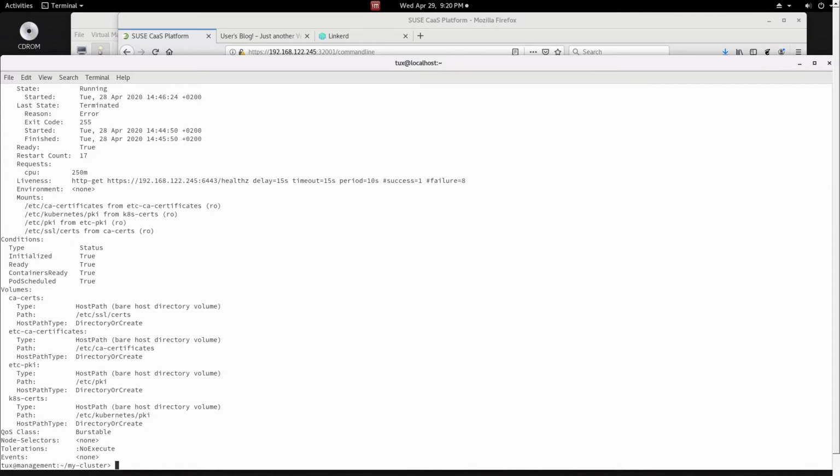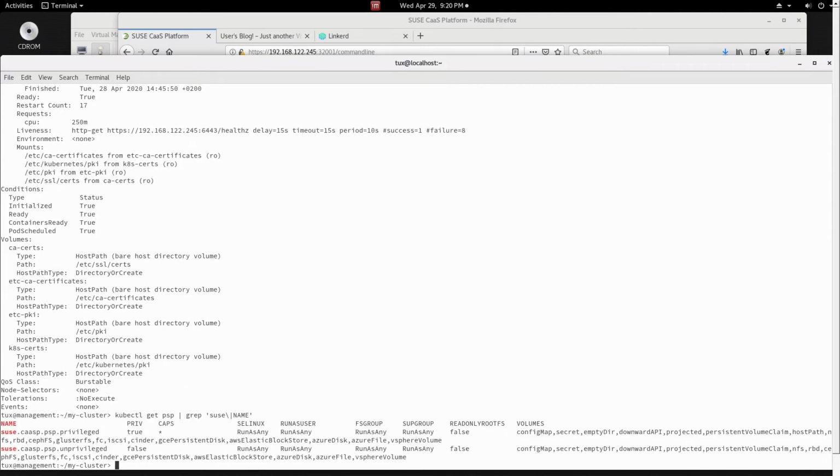As a matter of fact, during the bootstrap of this environment, two PSPs have been created for us, one privileged and one unprivileged. The privileged one will be used only for kube-system type of pods, as I will see just after that. The other one will be available for anyone. Indeed, it is very important to have at least one unprivileged PSP available in your environment. Otherwise, no pod can be launched because no PSP will be available for the given pod.